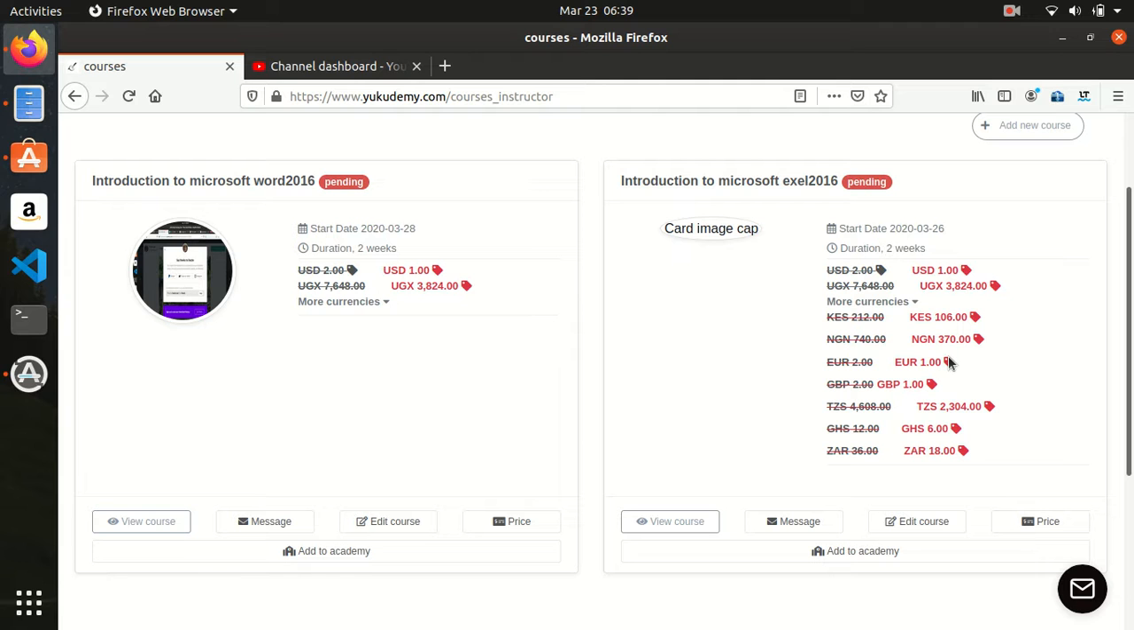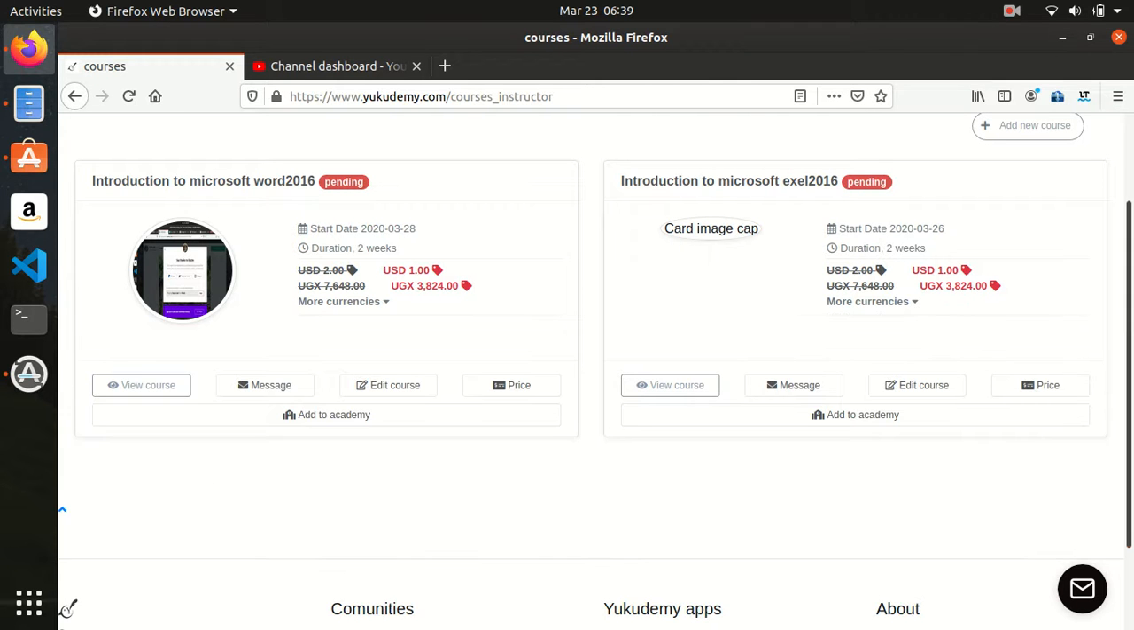This shows you how diverse Yukudemy is, how far Yukudemy can reach. Your courses in Yukudemy can be purchased by anyone, anywhere, depending on their currencies, and they're listed here, you can see. So you're not limited by boundaries of a country. Your course can sell anywhere. So let me collapse that.